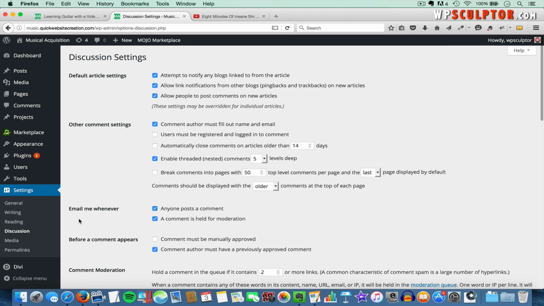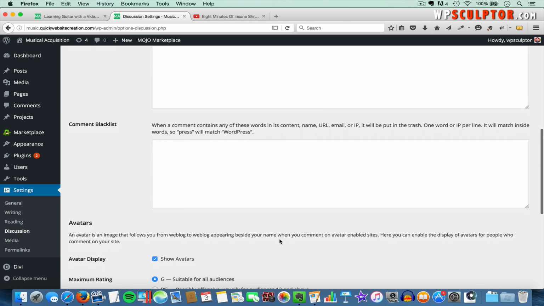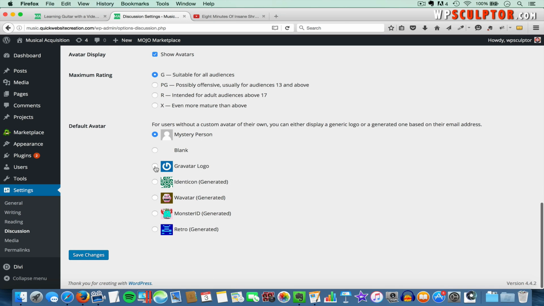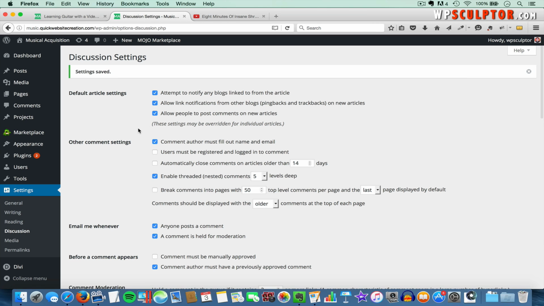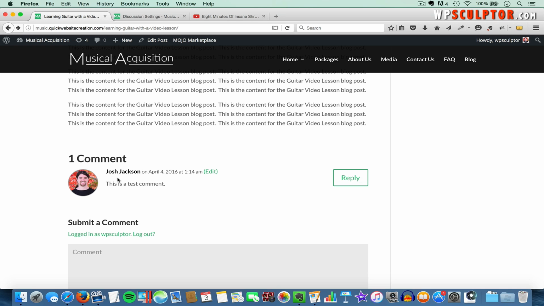You can set a default image to show up in place by scrolling down to the bottom, and we could show this image and click on save changes. And that way if they commented without a gravatar, it would just show that image. And then of course from this point forward, since I've approved the comment from wpsculptor@gmail.com, I would be able to use that email address to leave comments, and they would show up automatically. I wouldn't have to wait for approval.